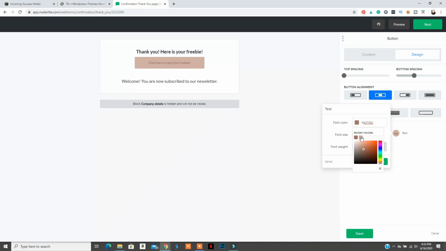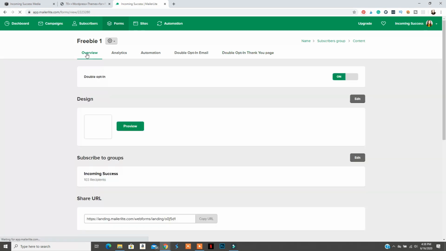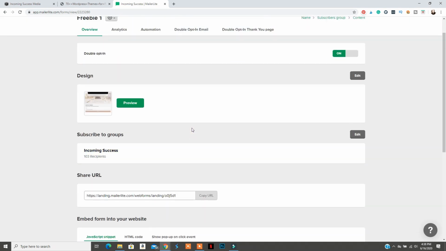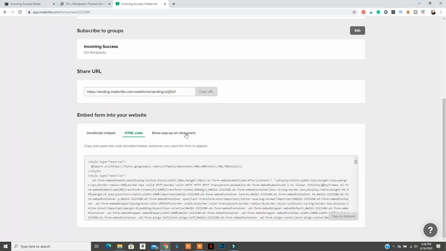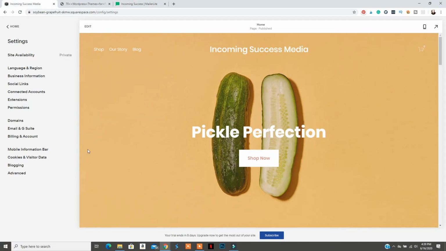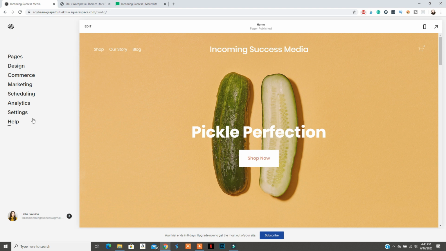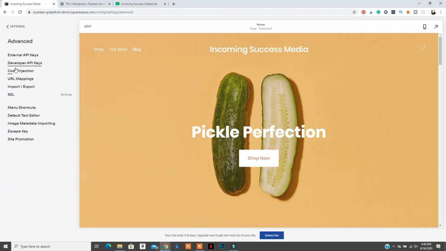After you save that, you will have the option of getting the HTML code to add to your website, and that specific form will be displayed on your website because of that HTML code. Now go ahead and copy the code, and I'm going to tell you a bunch of places you can add that specific code so for your form to be displayed on your website. The first way you can do that is by going to your website settings, advanced, and code injection.